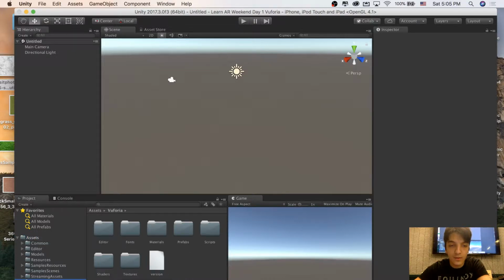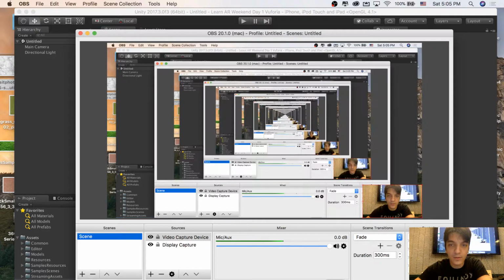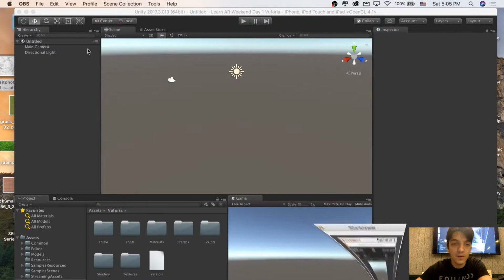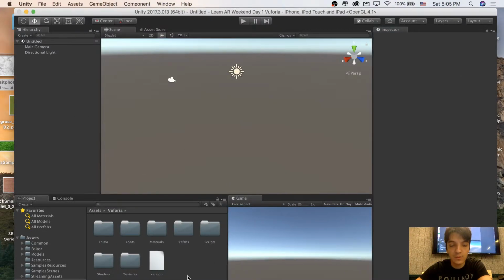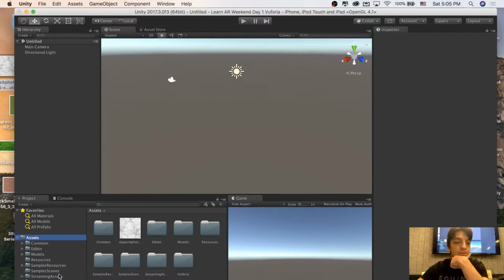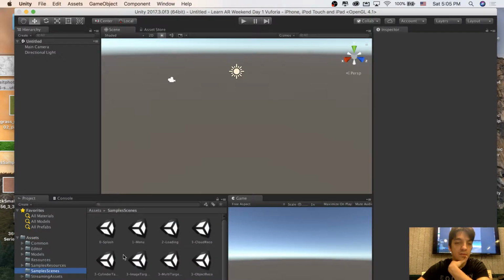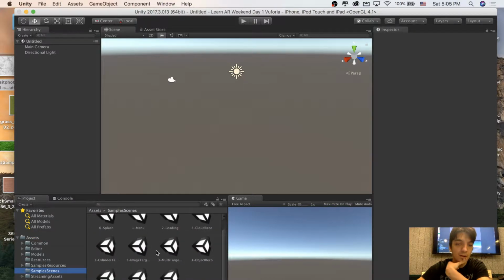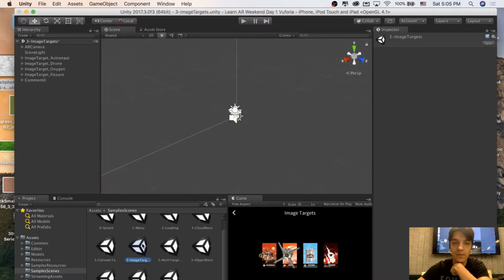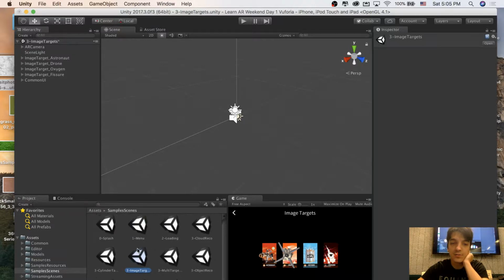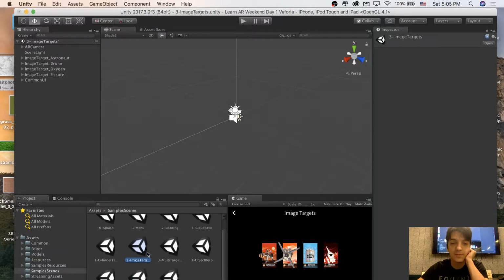So, now to get Vuforia going, you're going to need to have a Vuforia account. We'll get to this in a second. The first thing you want to do is go to sample scenes. You see that there? And we're going to open the image targets scene. When you open it, you should get these four card-type looking things.